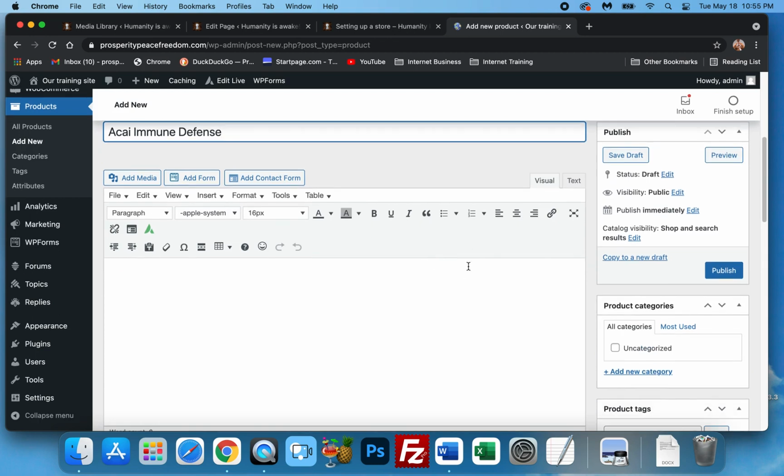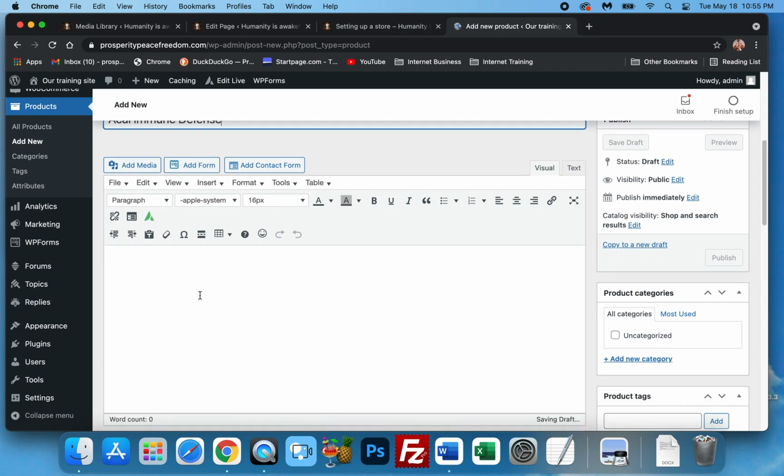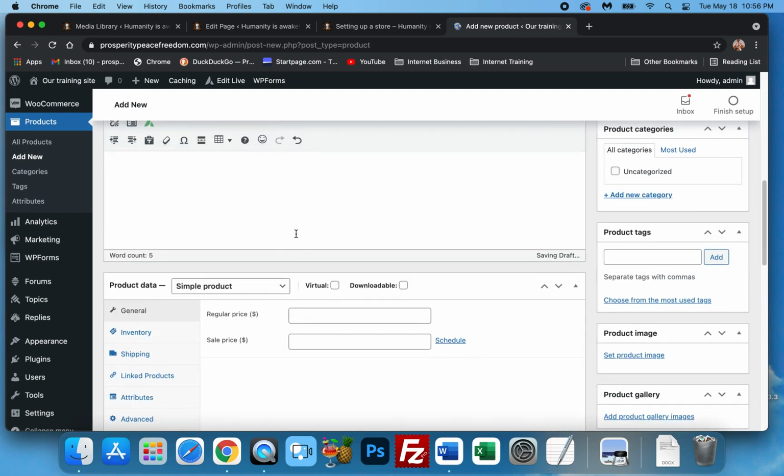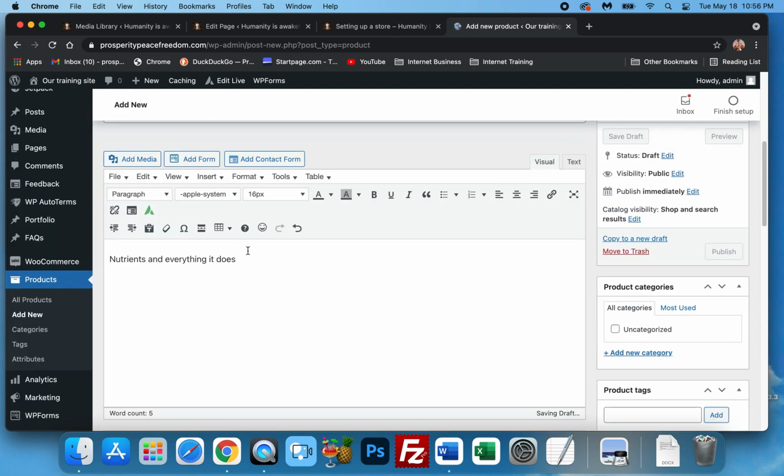Now what this is going to be is your long description. So if they click and research this product more, there's going to be a long description. This is where you'd put in all your nutrient facts and everything it does. It should fill up this whole page or whatever it is. This is your long description. All right, so do what you want to do here.